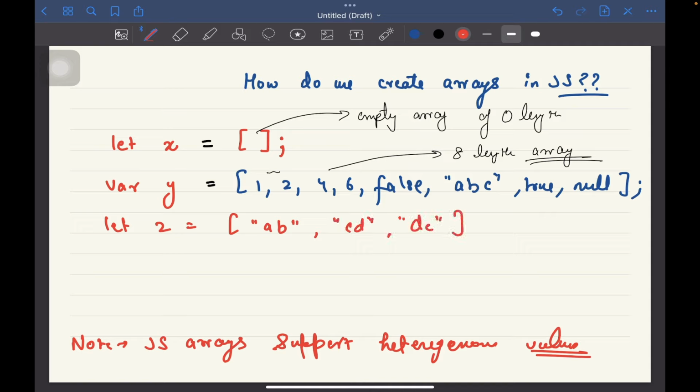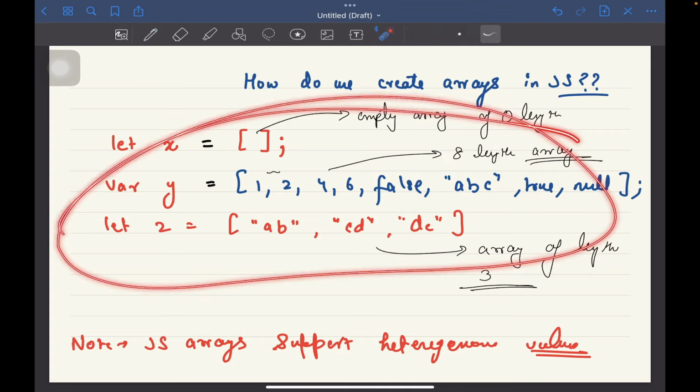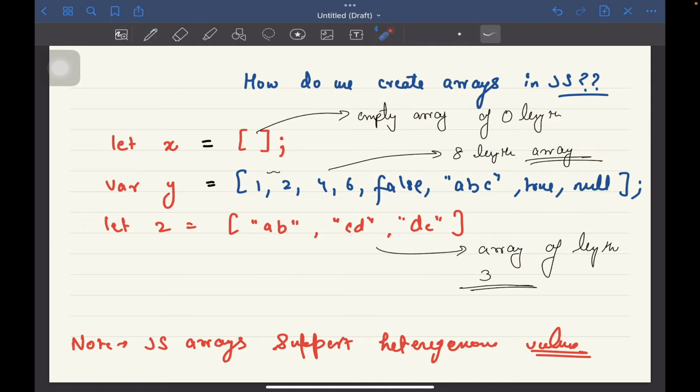You can have all the data of the same type also. This is an array of length 3, right? Okay. So you initialize an array just like your normal variables, right?